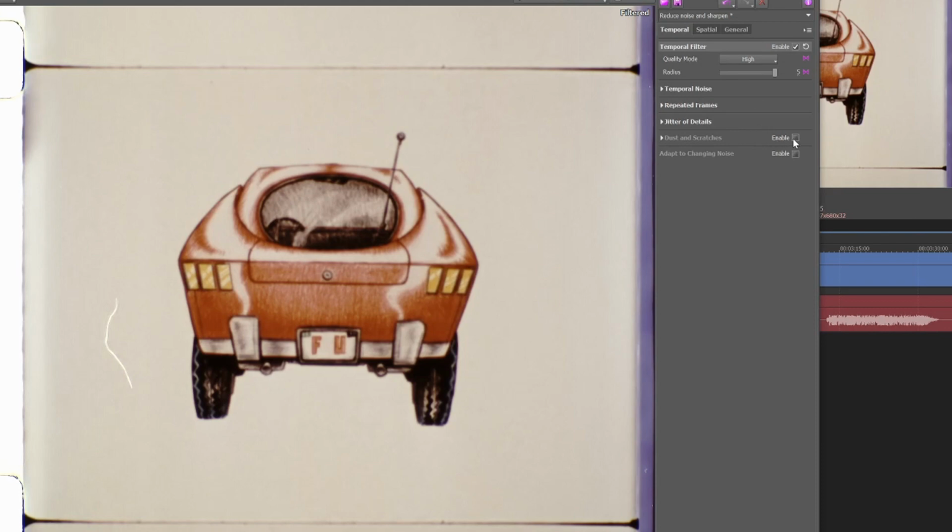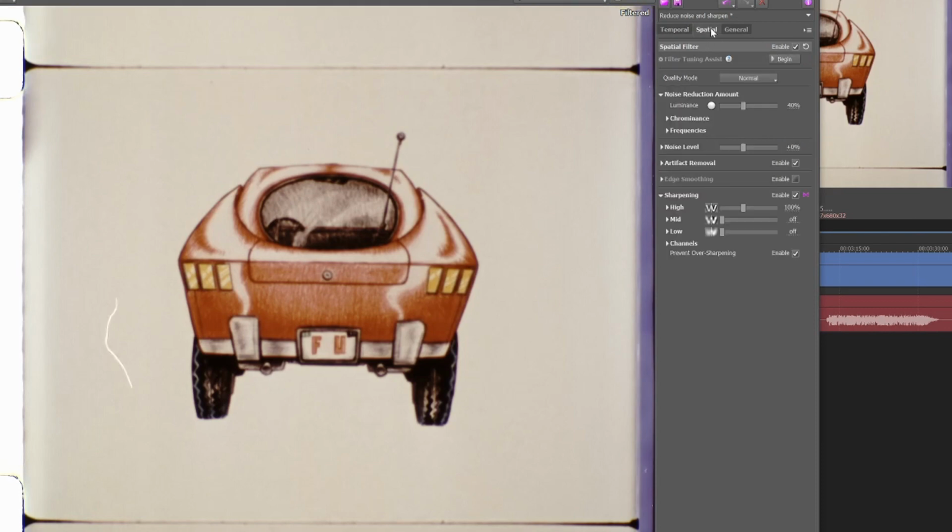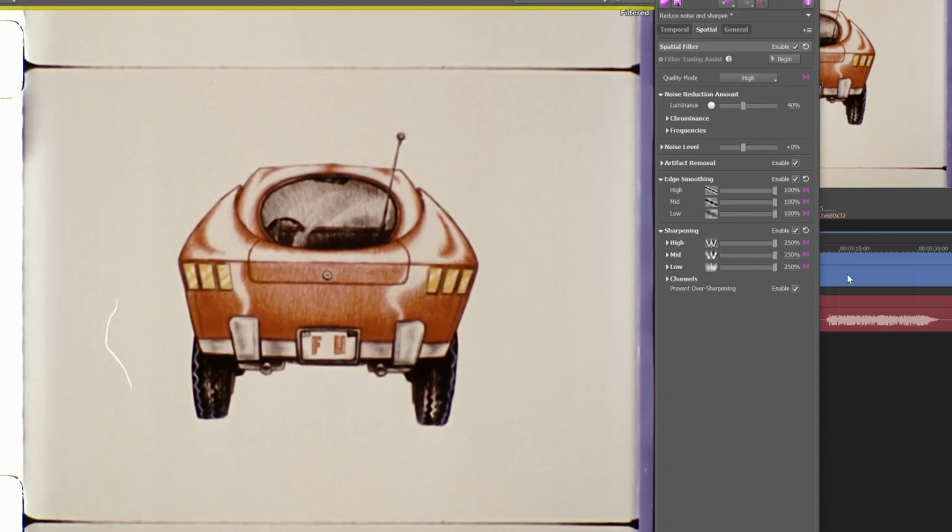But as you'll see in a bit, I can remove that, but I decided not to, and I'll show you in a minute why I decided not to go with the dust and scratch removal. But the noise reduction and the sharpening, and I'm cranking the sharpening up all the way to the max because that's what looked best in this case. These things work pretty well, and they make the film look a lot better than the raw scan.